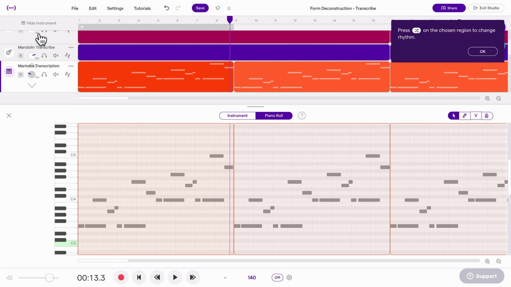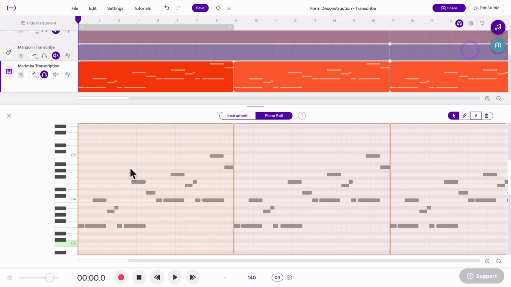And if I turn the volume up on this and solo it, you'll now hear I have that MIDI marimba part completely independent of the audio file.